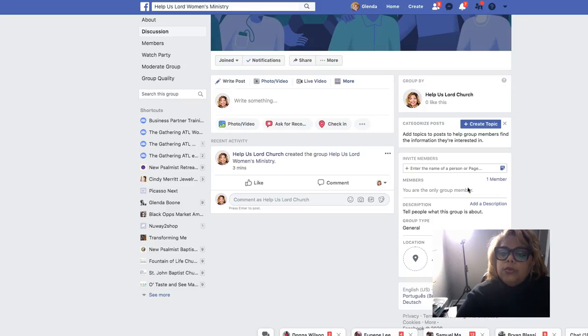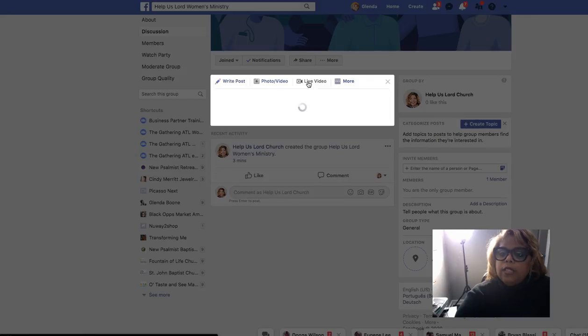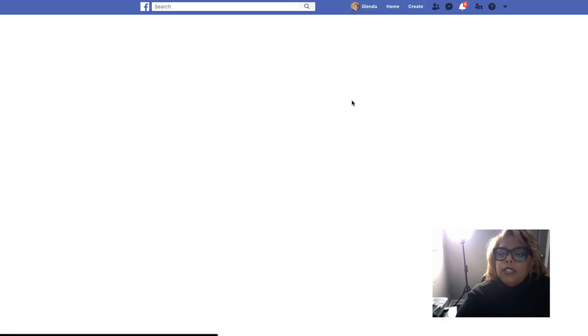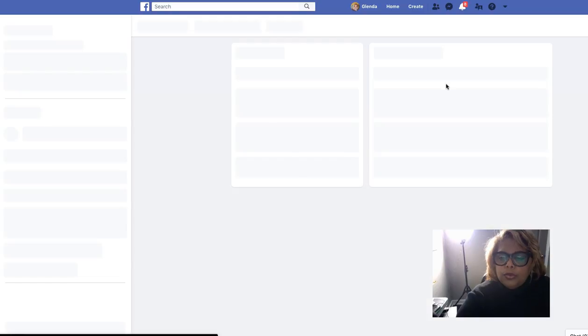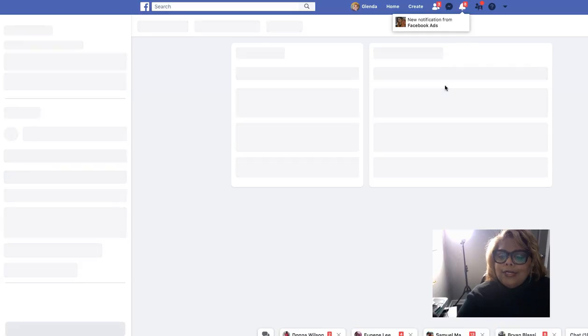So you're going to set your group page up very much like you would your regular Facebook page. You can also do a live video. You can Facebook stream live, your live broadcast, from a Facebook group. So if you all want to watch something together, you're able to do that from your Facebook group. This is a very, very important tool that is a must-have if you're integrating eChurch into your membership, because it allows you to stay connected to the members of the church.